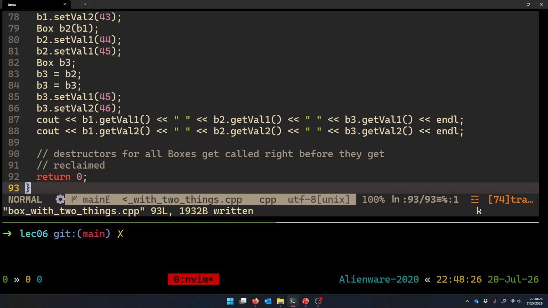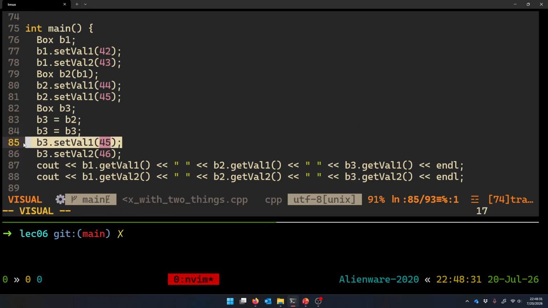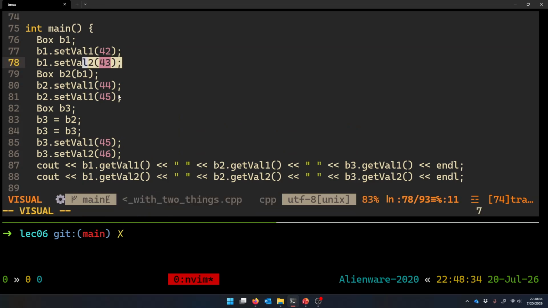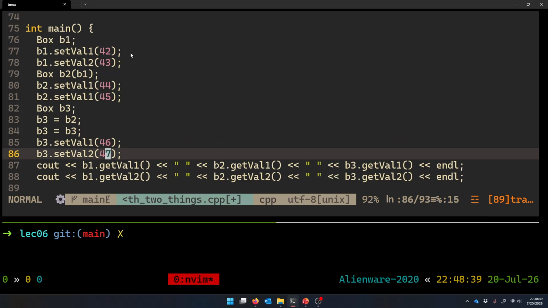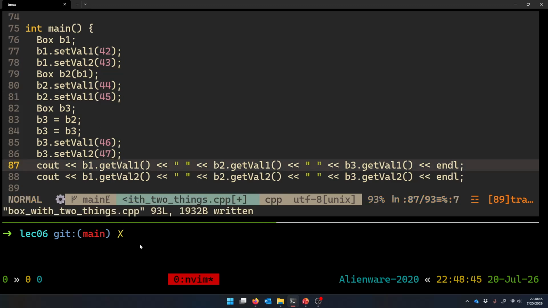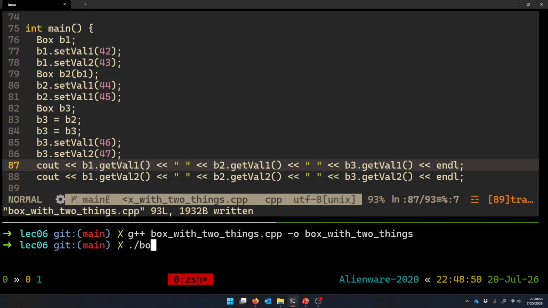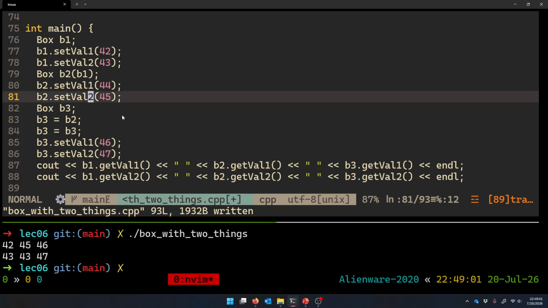So if we did this right, what should we see? We should see 42, 44, 45, 43. Oh, sorry, this should be 46, huh? 46 and 47. So we should see 42, 44, 46 on the first line, and then 43, 45, 47 on the second line. Yeah? Let's see. Oops, box with two things. We're getting there, close. But it looks like I did mess something up. B1. Oh, sorry, I set val 1 there. That was my fault, I think.